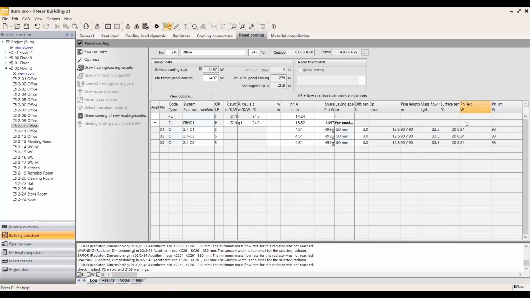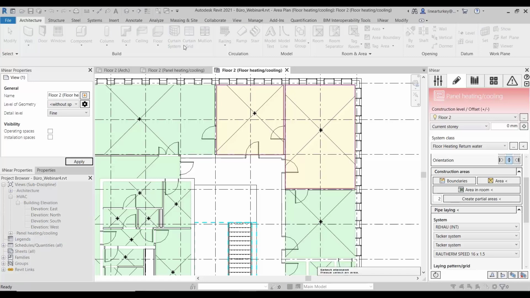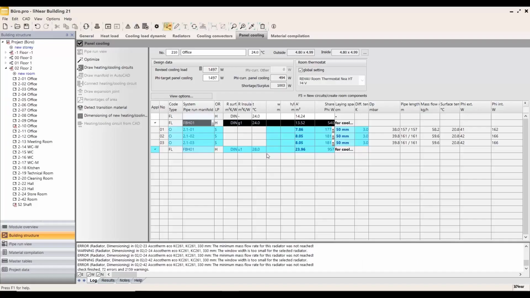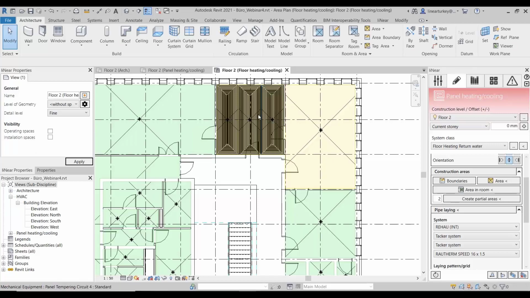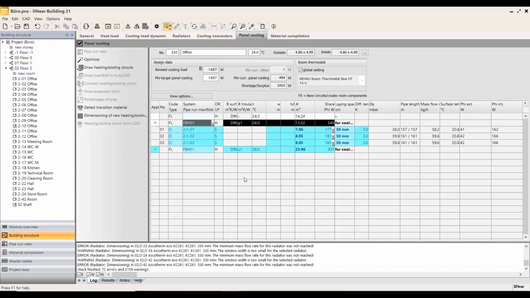And now we will transfer these circuits to CAD. We use the same command that we used for convectors and radiators. We select the area first and then the start side. As you see, these three circuits are created.